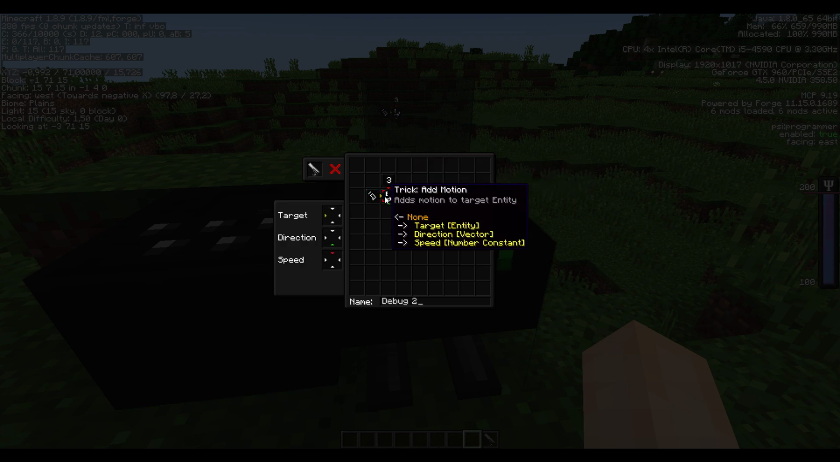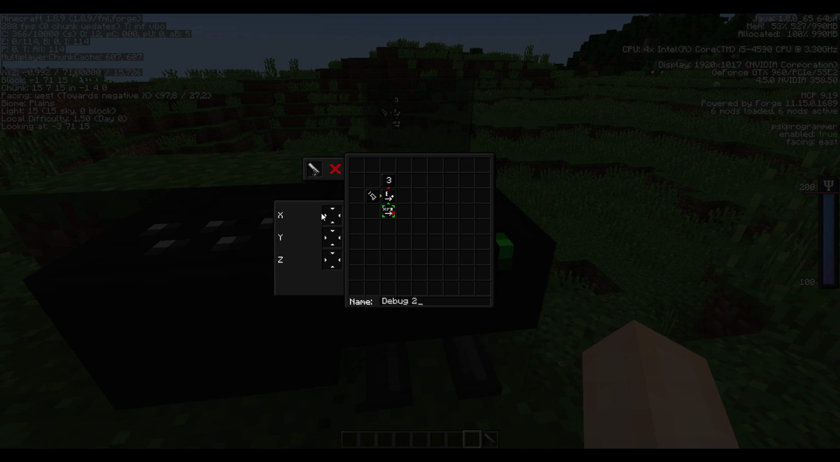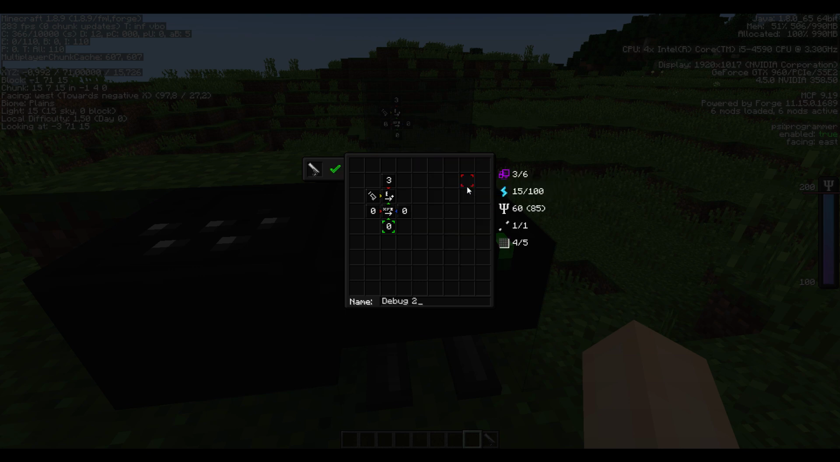A direction is a vector. Now, as you might know, a vector is just 3 numbers. So let's grab that. Let's make our vector using a vector construct, which takes x, y, and z and returns a vector. Let's make x be on the left, y on the bottom, and z on the right. X is 0, z is 0, because we just want to jump high, not forwards or to the side. And the y can be 1, and then it multiplies it by the speed over here.